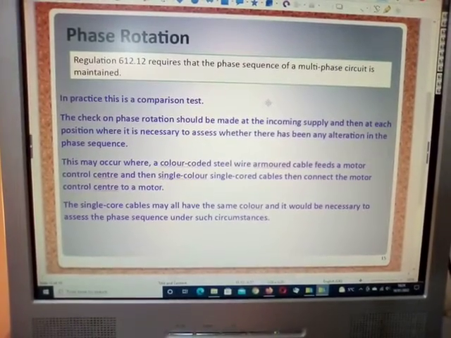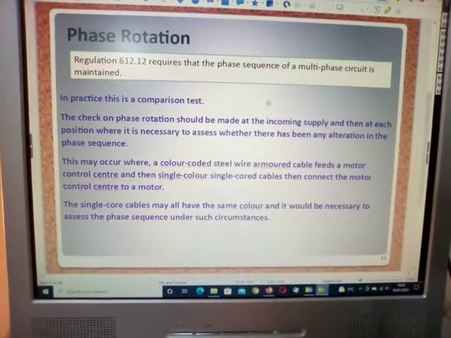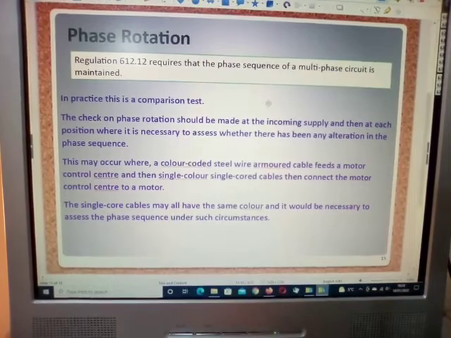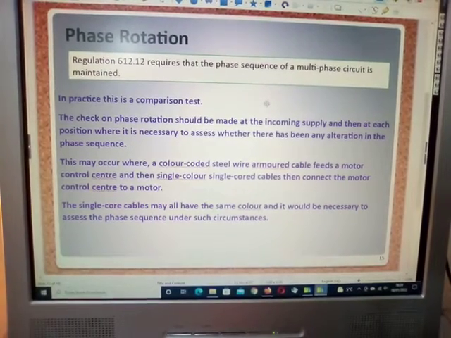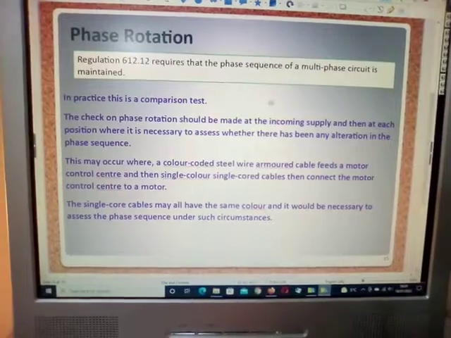Again, regulation 612.12 needs to make sure that you are compliant with this and check that you are up to date in regards to the current regulations at all times.